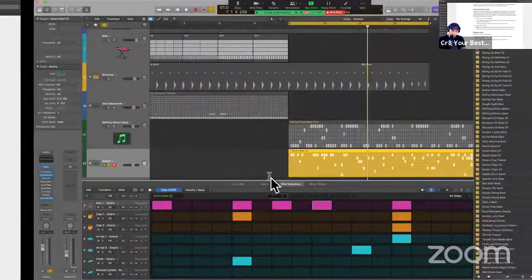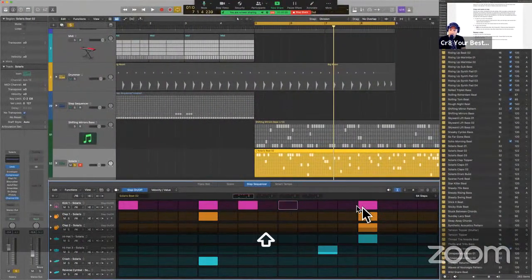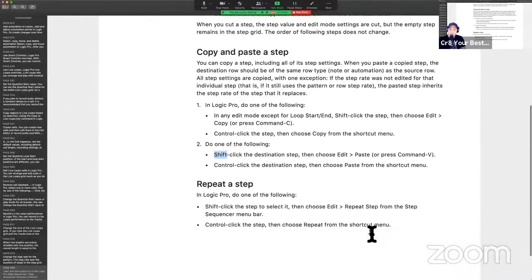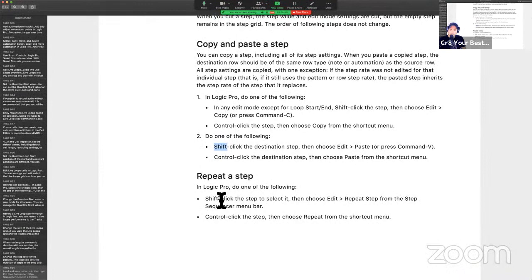Because if you just shift click it, basically you're removing the step. And so what we're looking to do is select it. You can use the arrow keys as well, to be clear. But if you want to select an individual step without necessarily turning it on or off, you will have to hold Option. Repeating, again, not Shift but Option.